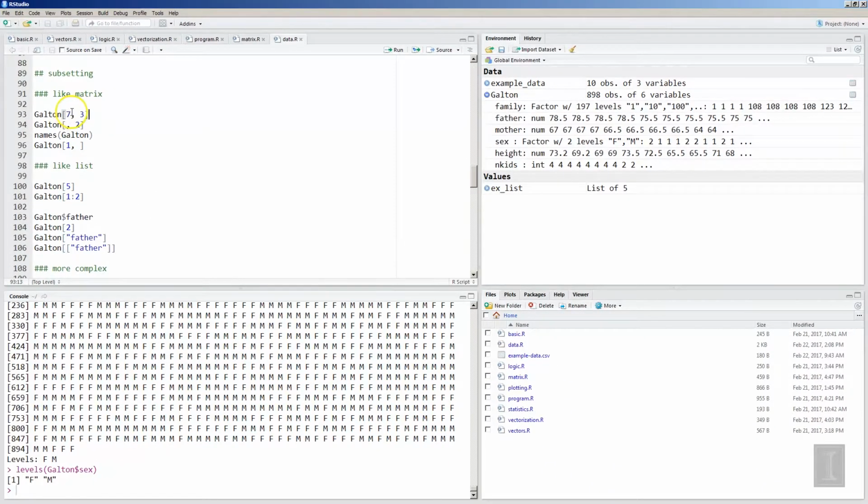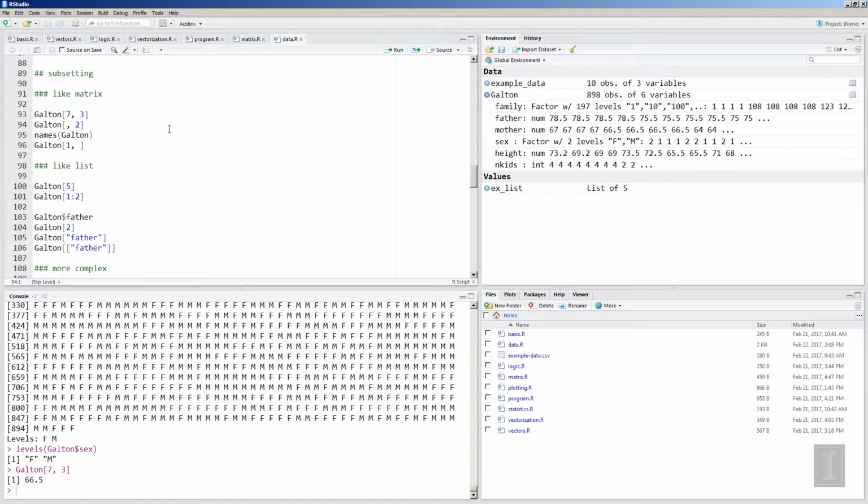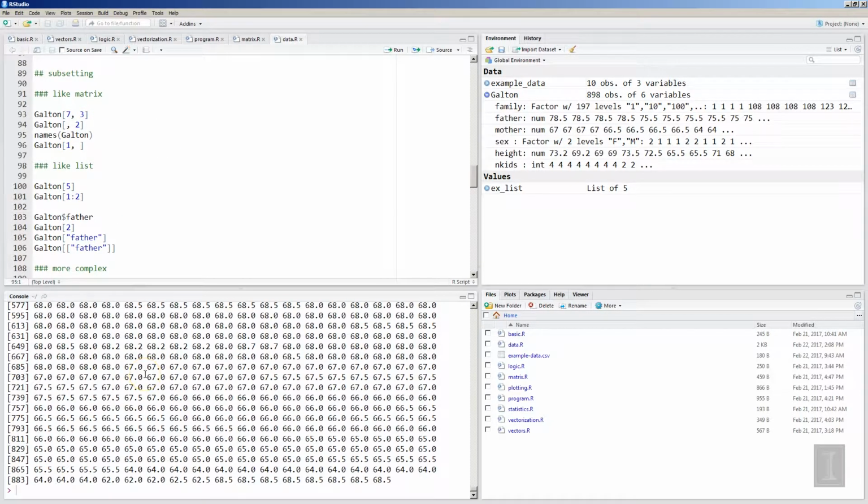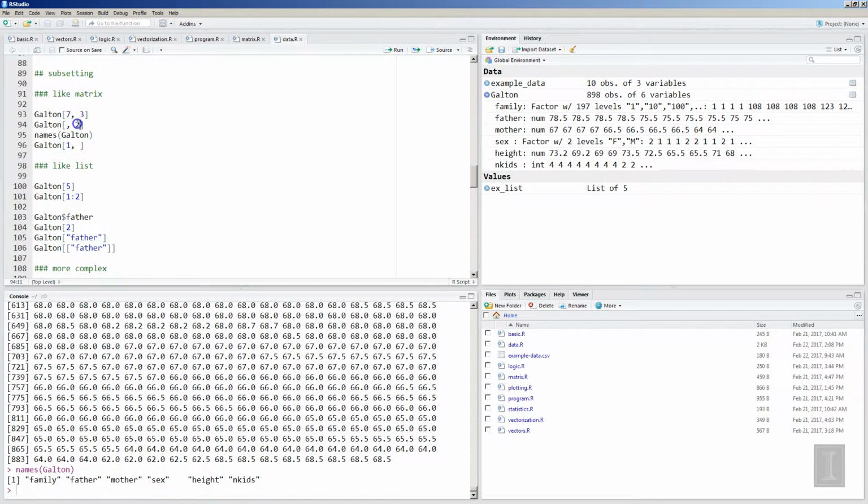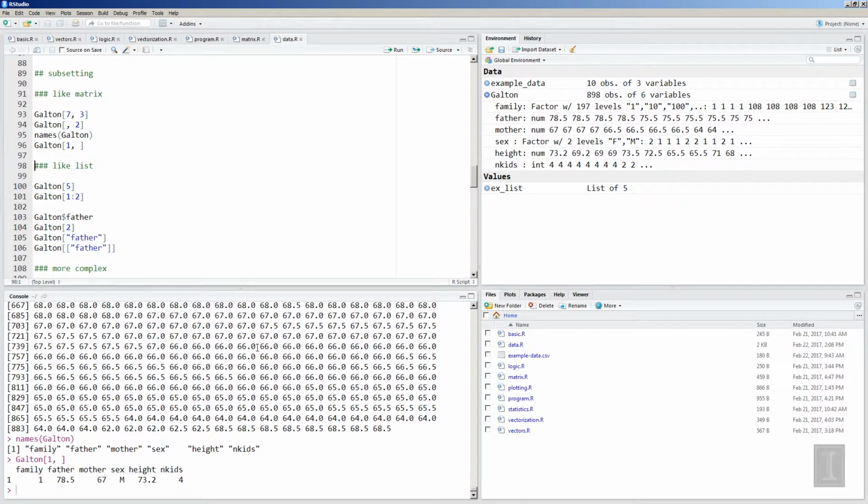So to extract a particular row and column, or that is a particular observation from a certain variable, we could subset this sort of like a matrix. We could leave the row blank and extract a certain column. Maybe we forget what variable this column is, so the names function will help us out here. That is, we took the second column, which is the father variable, so the height of the fathers in this data set. And we could also leave the column information blank and get rows of the data set. So here's the first observation of the data set. So this is sort of subsetting a data frame as if it were a matrix.